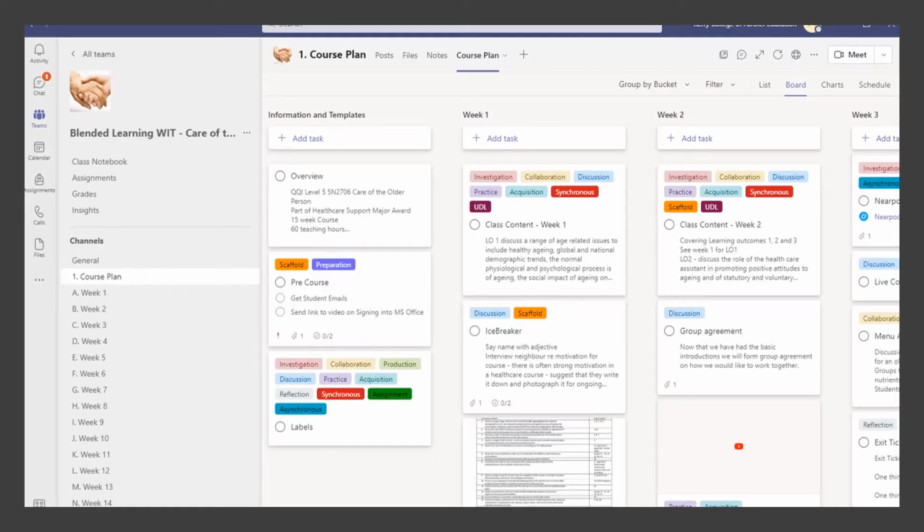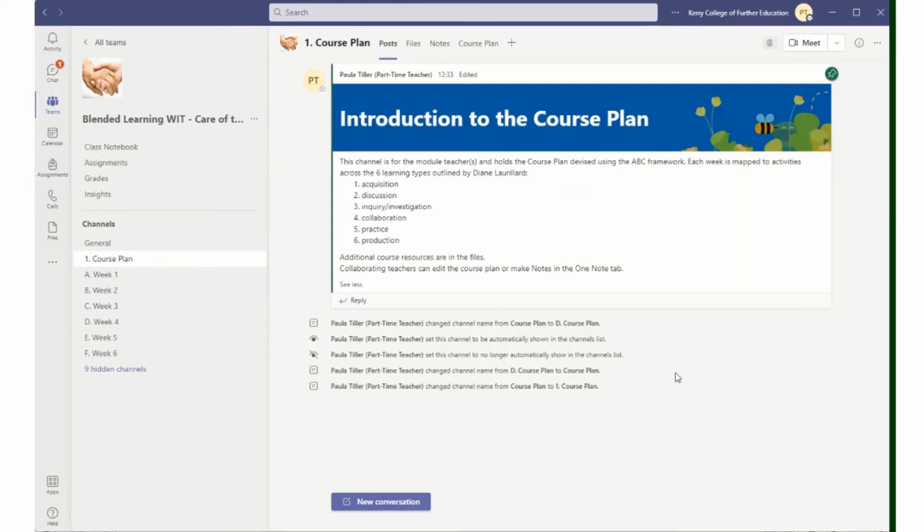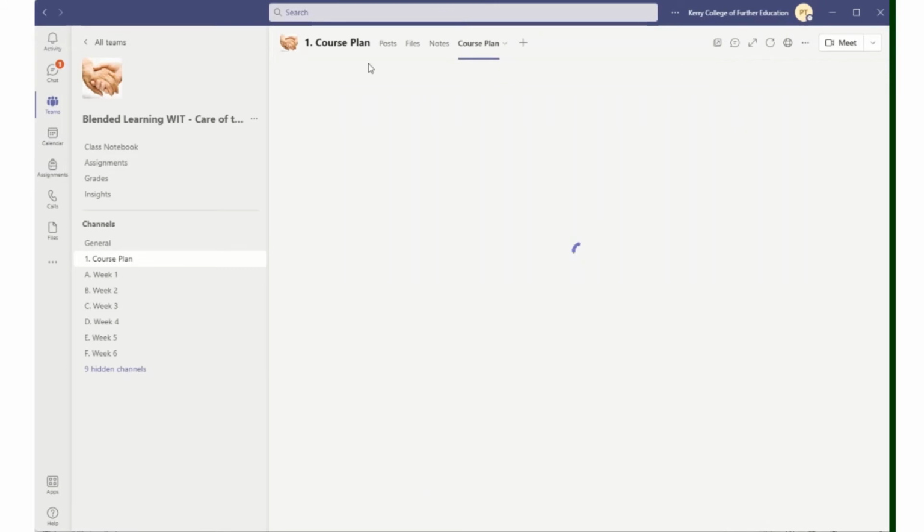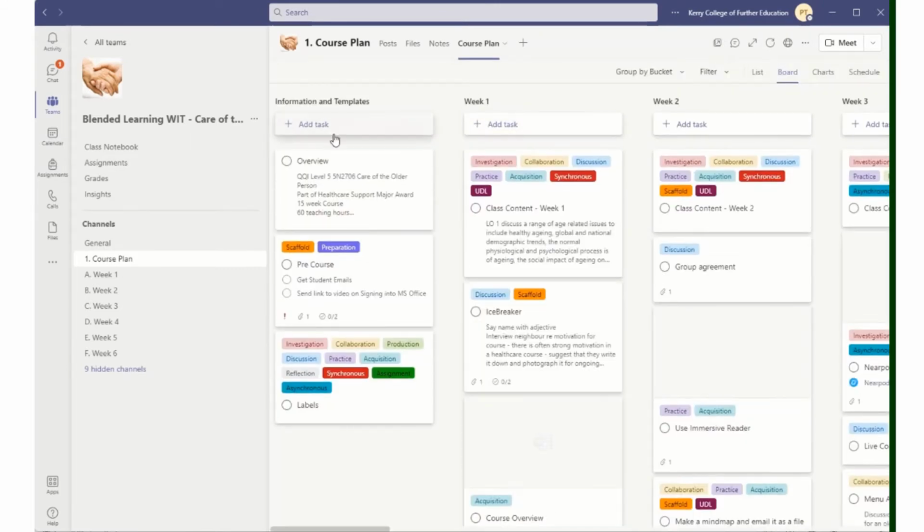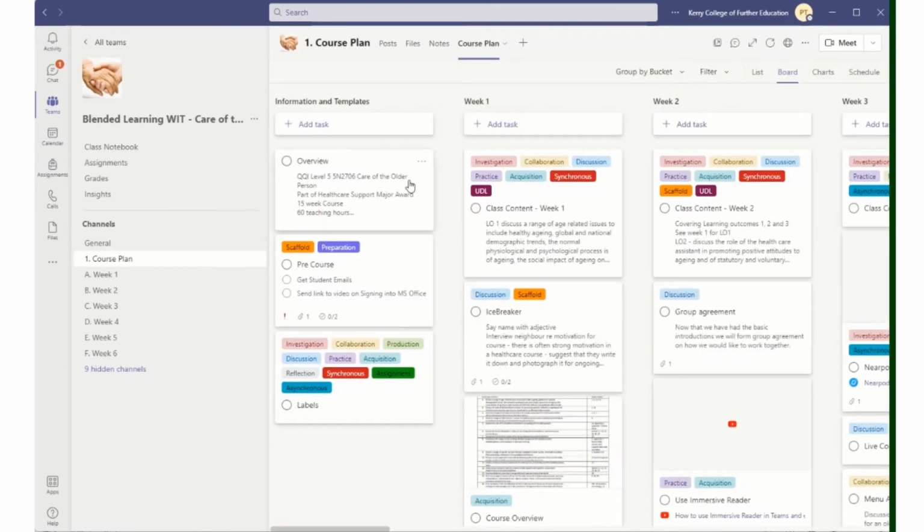I then set about creating a storyboard for my course design, which I carried out using the Planner facility in Microsoft Teams. So I produced my course plan using the ABC method, and I used a channel in Teams to do this. So I'm working on the 6 learning types. I then used Planner, which is built into Teams, to devise my storyboard.